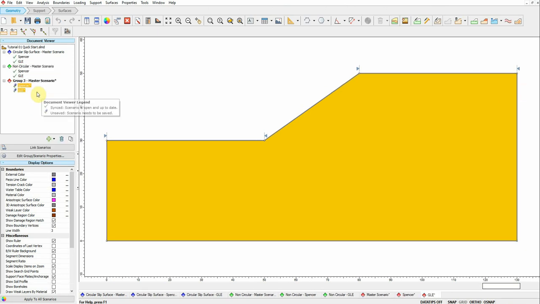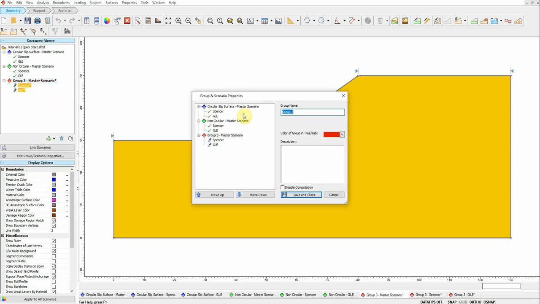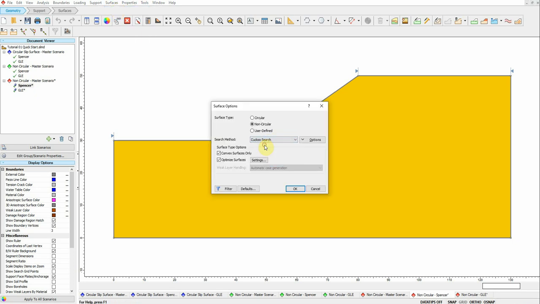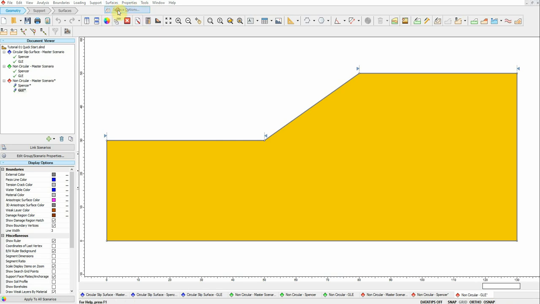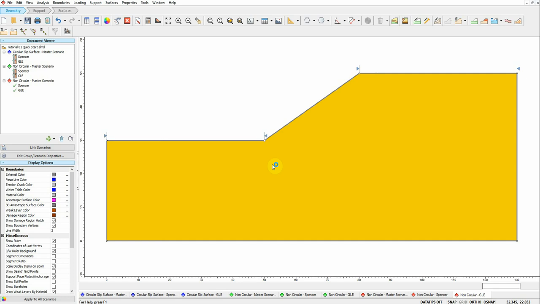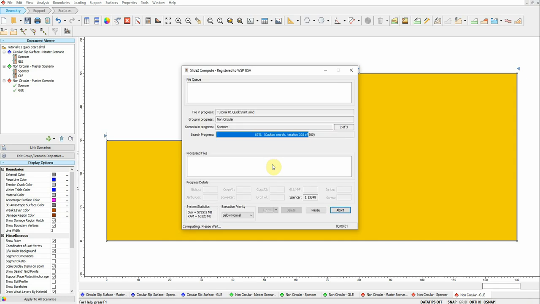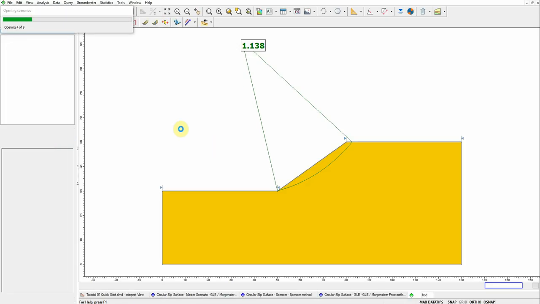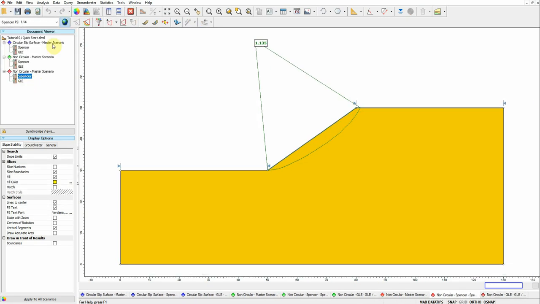Duplicate the groups. In this group here, I'm gonna use non-circular. But what I'm gonna change here is the surface type to Cuckoo search, same as this one, Cuckoo, and rerun the analysis. This already has been solved, so we're only gonna solve these two scenarios now. See the results by clicking on this icon. Let's make this bigger.